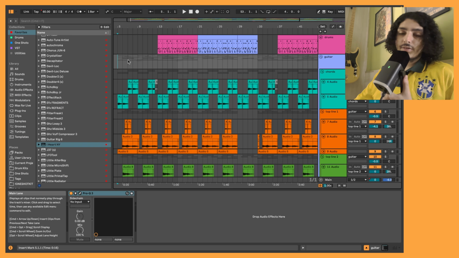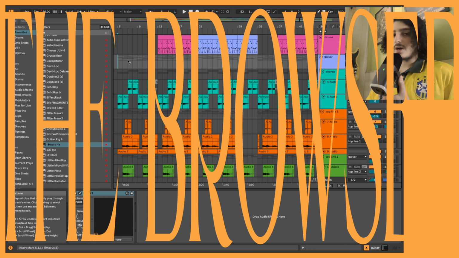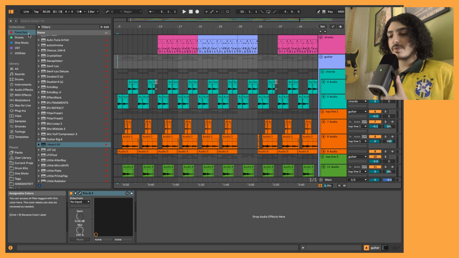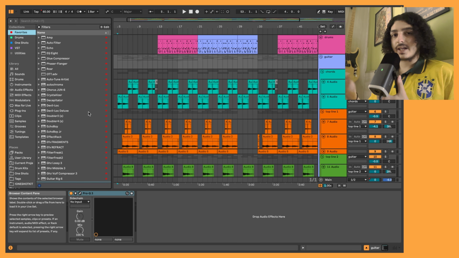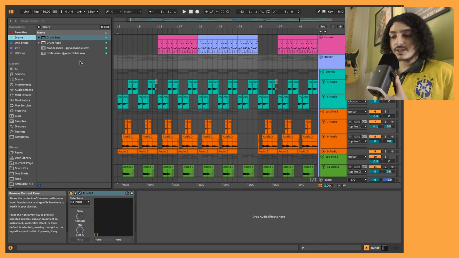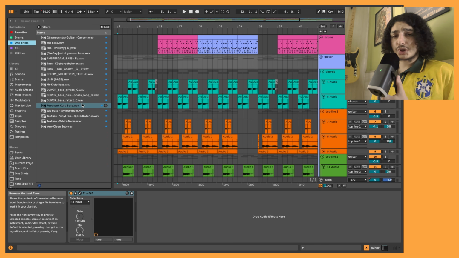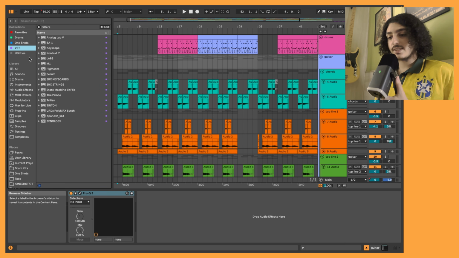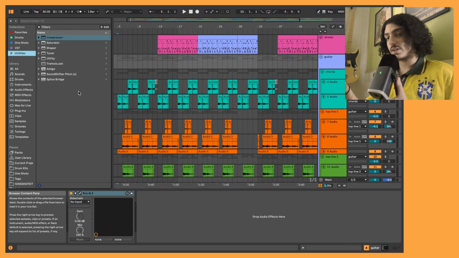Another thing that I love about Ableton Live is the browser. It's so simple, but it's so effective. On the Ableton Live browser, you have these collections, which are basically tags that you can tag anything. So I have my favorite tags, which are my favorite effects, my drums tags, which are my favorite drums, which I need to get more sounds in here. One shots, my favorite one shot sounds. VST, my favorite VST plugins, and utilities, my favorite utility plugins.